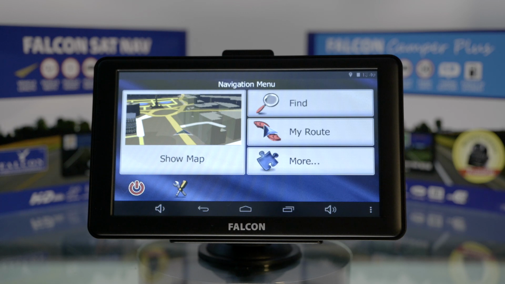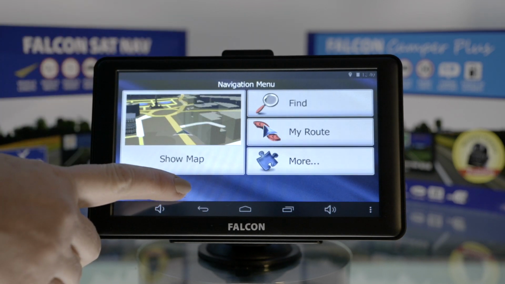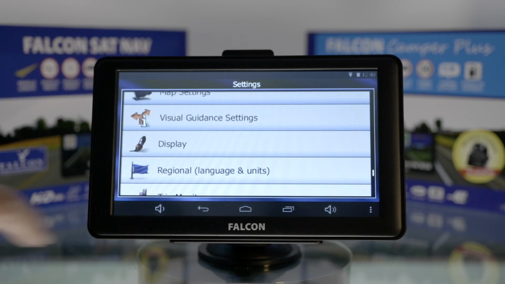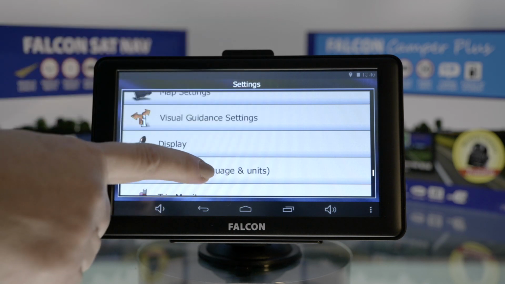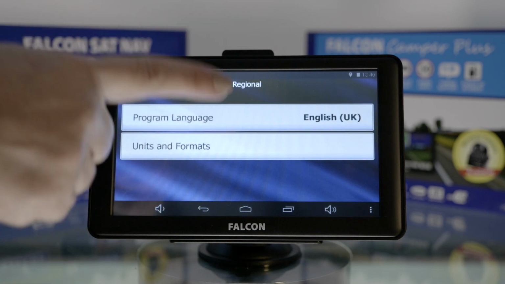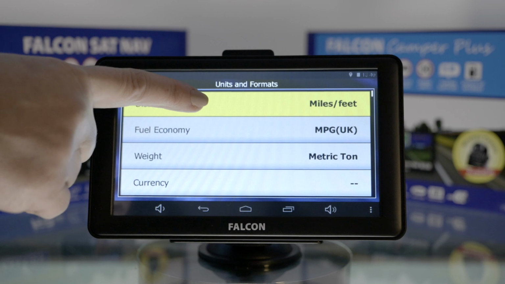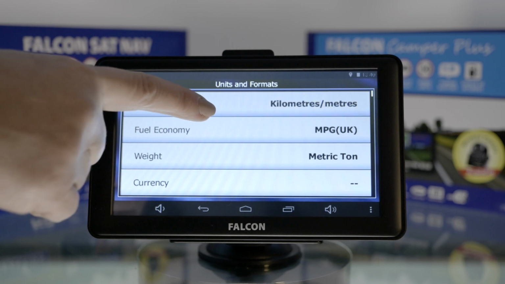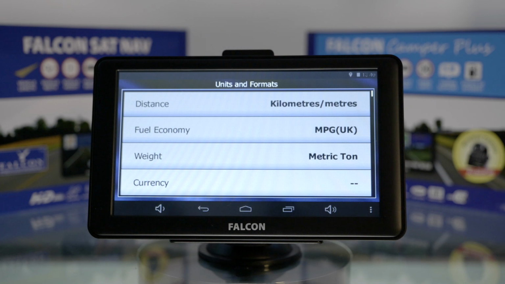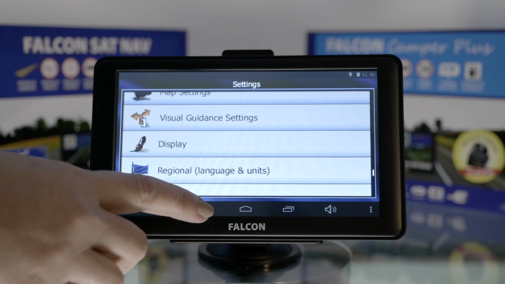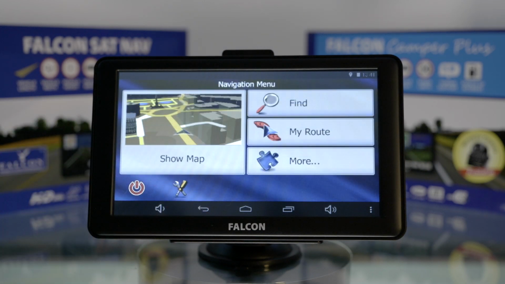If you wish to do your settings in meters rather than feet, this can be changed in your settings. We just scroll down until you see regional. Press on regional, units and formats, and press the distance button until your chosen application is available. We now press the back arrow back to the home screen.